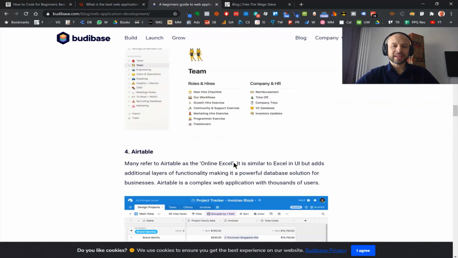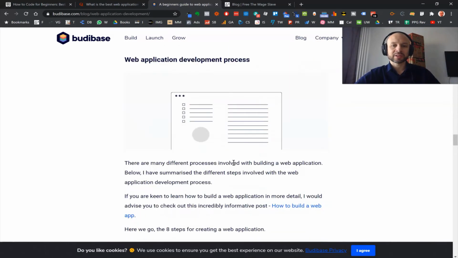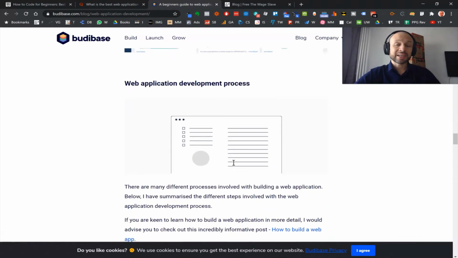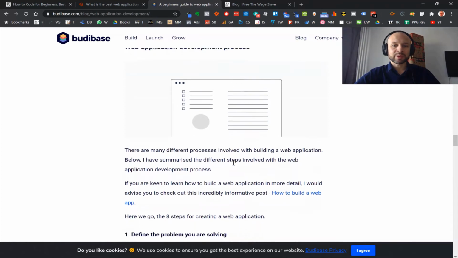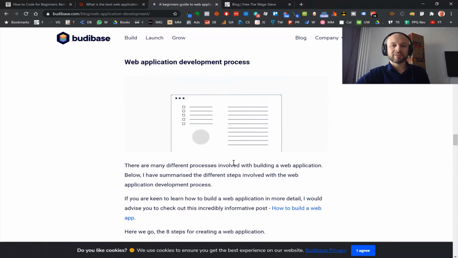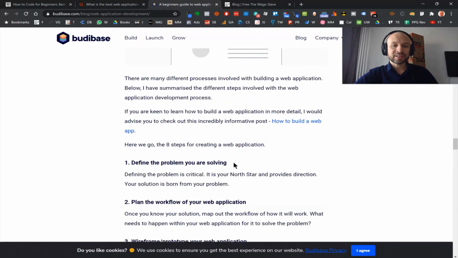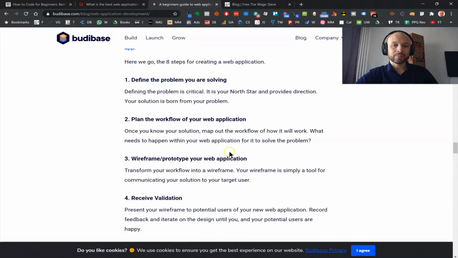So that made a lot of sense to me, and I really liked that. And he gave some other examples, but this is what I really like, the web application development process. I don't want to just learn stuff, I want to be taking action and executing. So there are 8 steps for creating a web application. Define the problem you're solving.